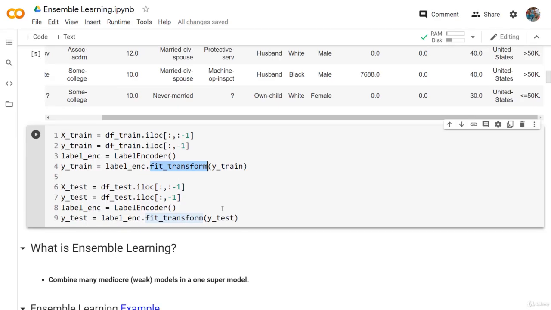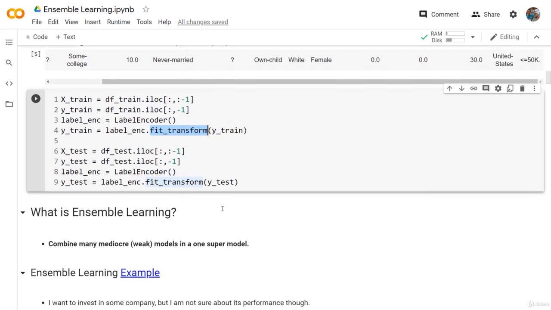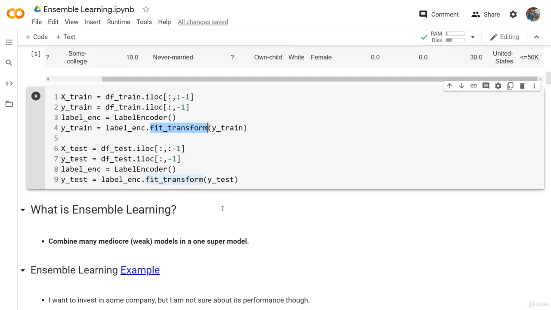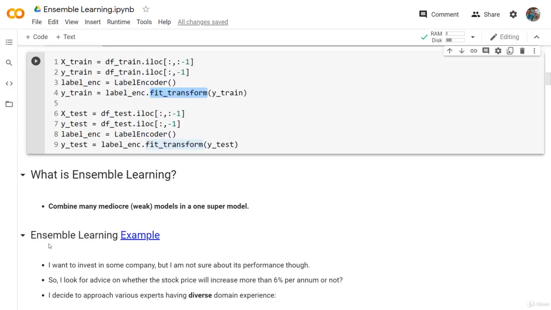Now let's understand what is ensemble learning. Ensemble learning is basically combining many mediocre or weak models into one super model. So if you want to explain what is ensemble learning in one sentence, this will be the sentence: combine many mediocre or weak models into one super model. So let's understand better by looking at an example.